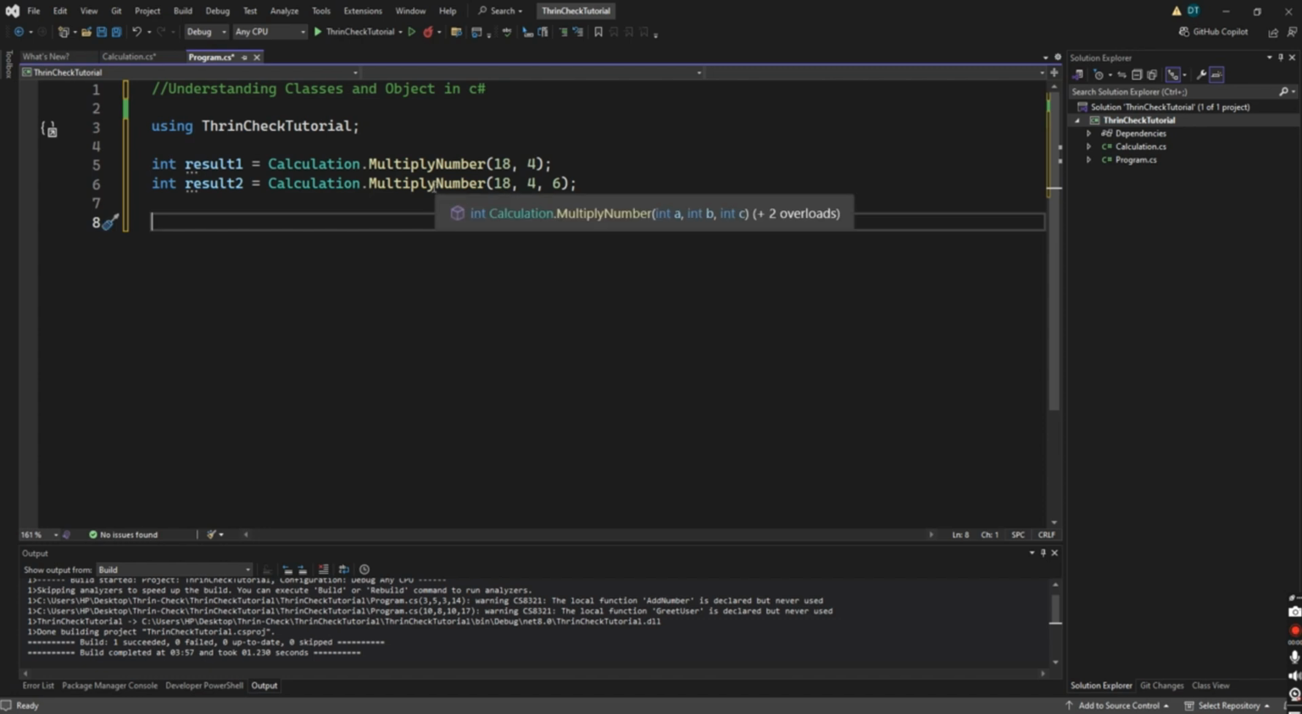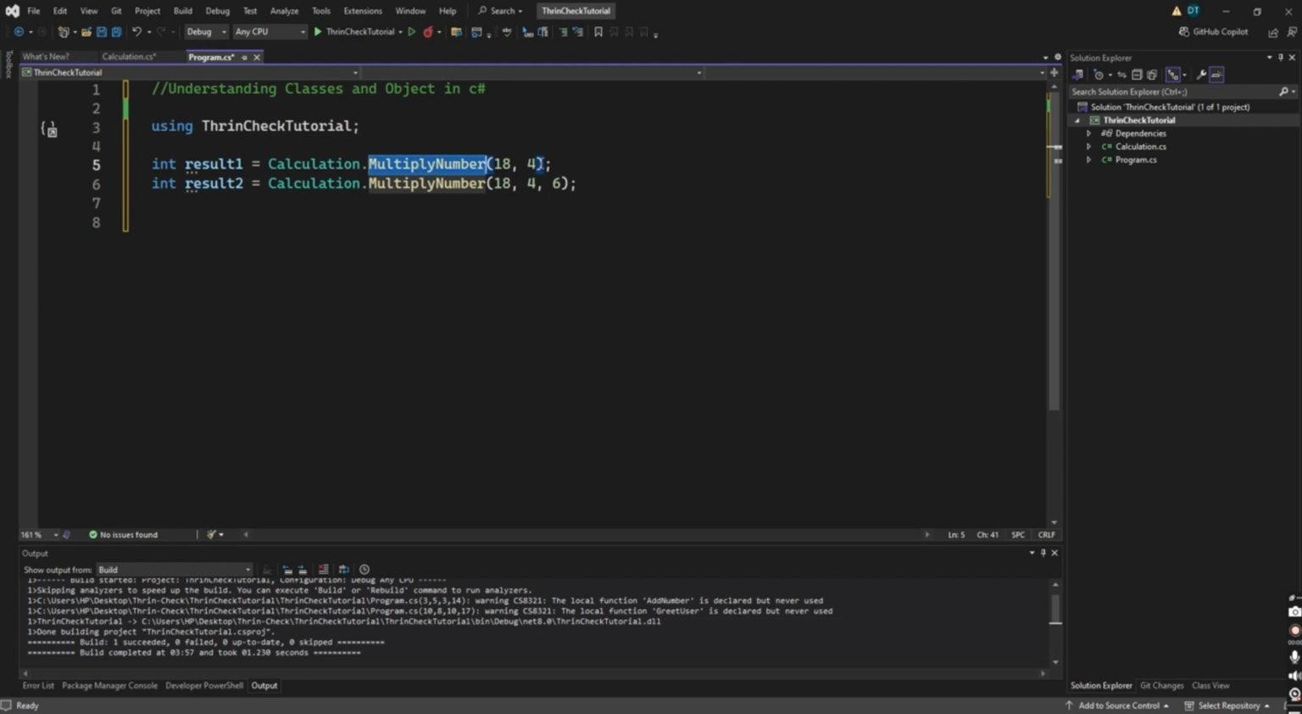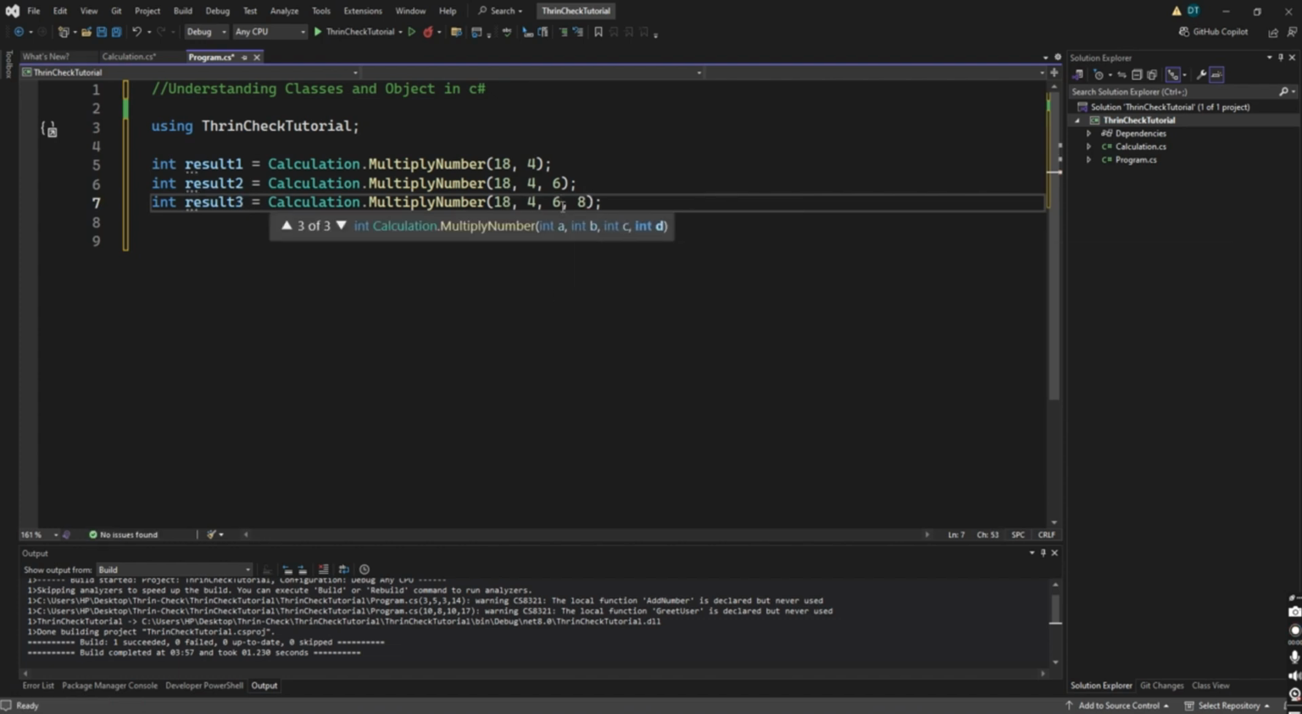You can see two overloads. So there is one that we've passed in two parameters. So this one will only multiply 18 by 4. And this result 2 will multiply 18 by 4 by 6. We also have another one again, result 3, that will multiply 18 by 4 by 6 and by 8.